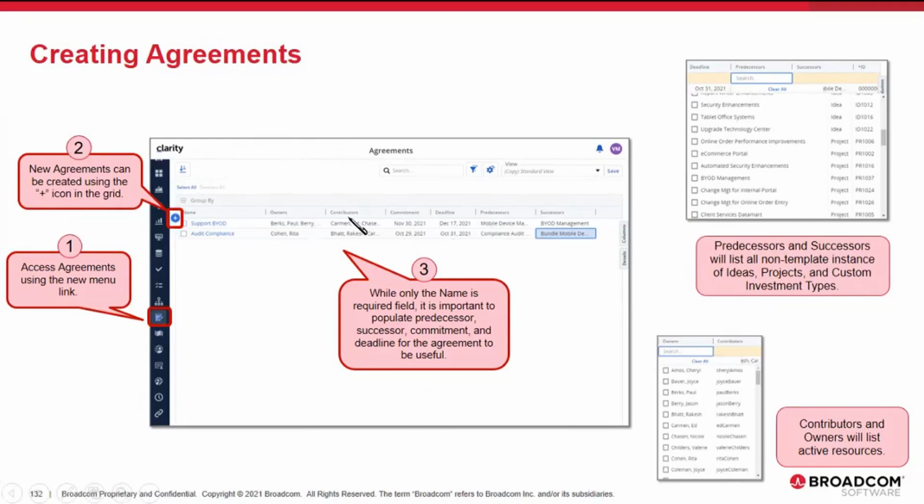The owner and contributor are multi-value lookups that will allow the user to select one or more as the owner or contributor for the agreement. The predecessor and successor are also multi-value lookups, so you can define agreements where multiple investments have to deliver something for multiple investments to consume. So they both are multi-value lookups.